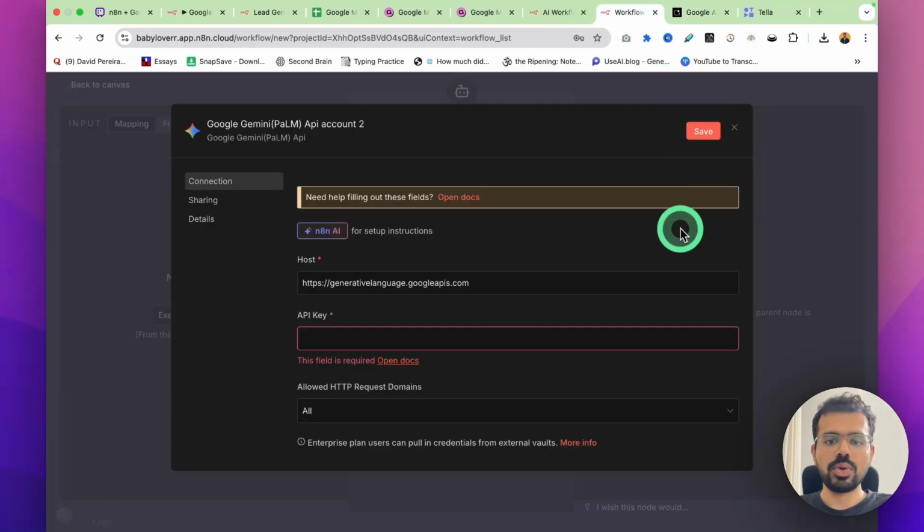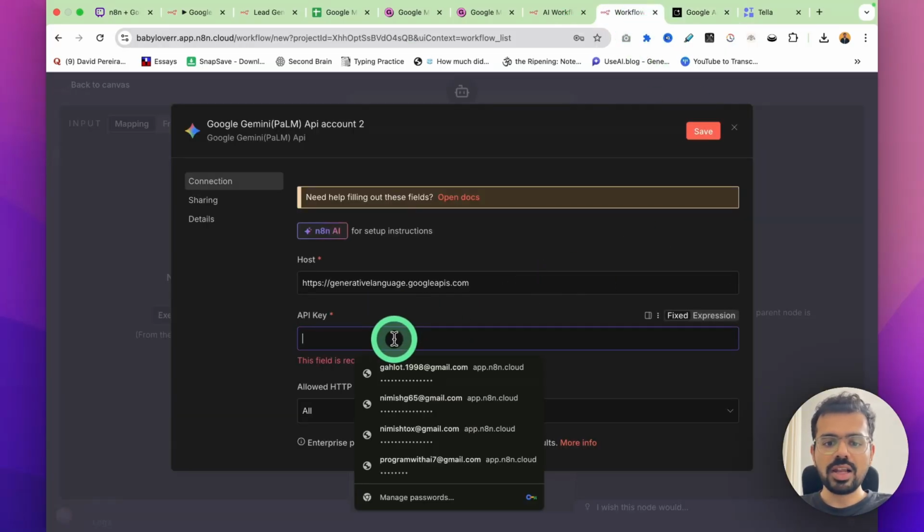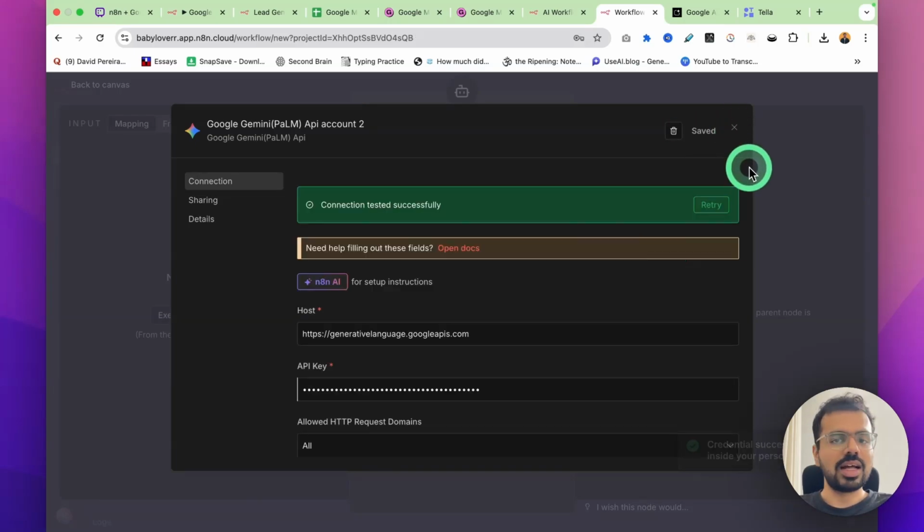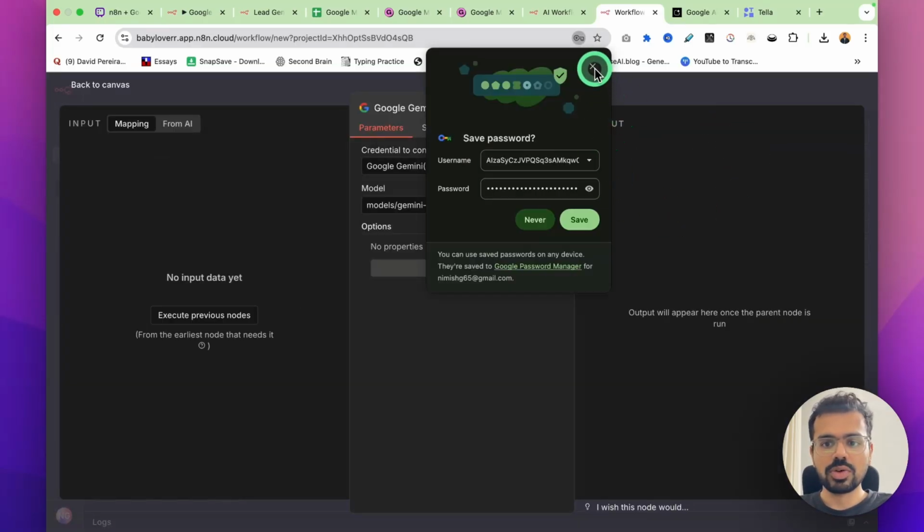Once you have created this key, you can just copy it from here or just click on copy API key and then go back to N8N. Just put in the value of your API key in the API key section over here and then just click on save. And that's it. You will see a green sign here which says your connection is tested successfully, which means your API key is working.